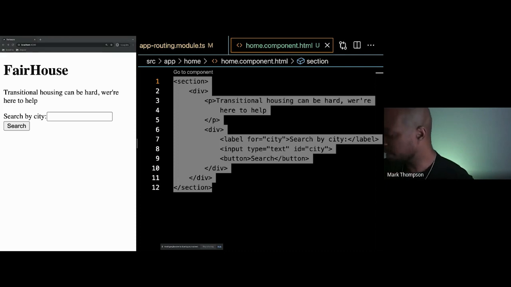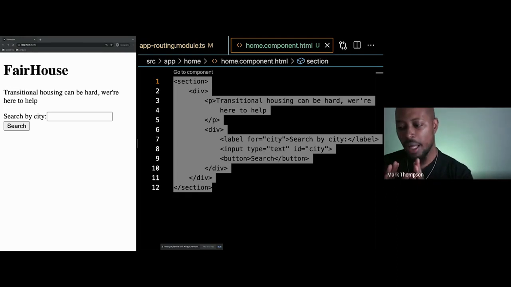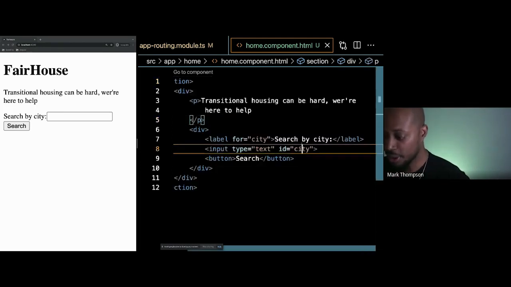Brent, you should get the Angular language service. Somebody put the link in the chat for the Angular language service, because it's going to give you all the great support for templates here. Perfect. That's really going to help, Brent.